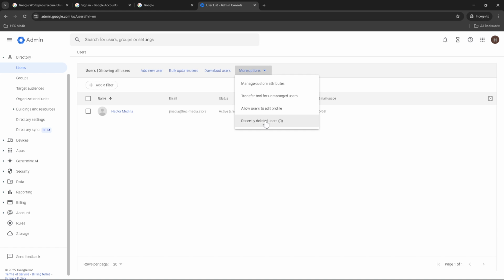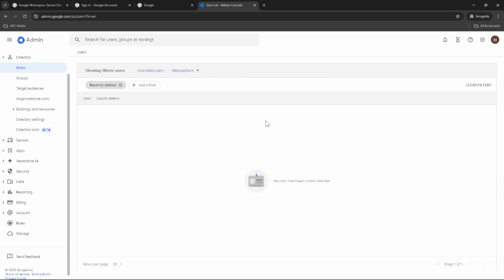Upon clicking Recently Deleted Users, you will see a list of usernames that you can recover. Here, you simply need to select the user you want to restore and follow the on-screen instructions to complete the recovery process. Once completed, the user's account will be reinstated, allowing them to regain access to their data and services seamlessly. And there you have it, you've successfully learned how to recover deleted users in Google Workspace.